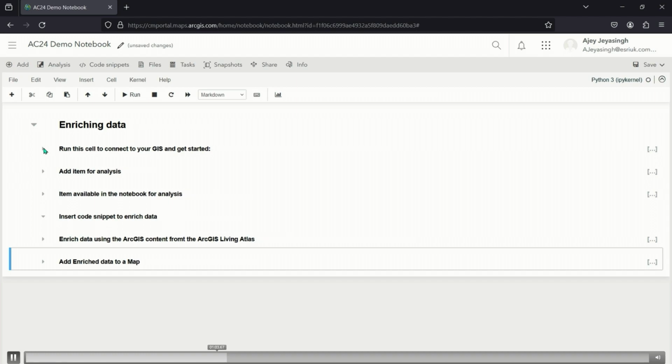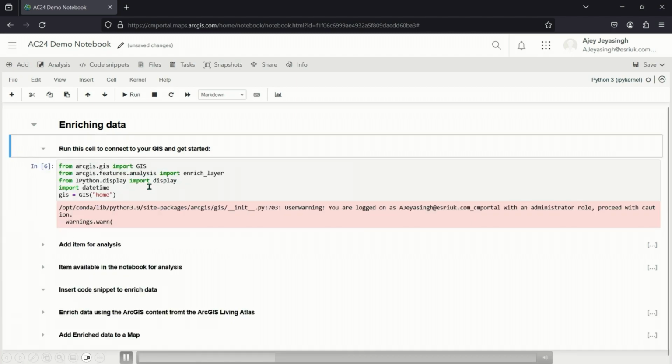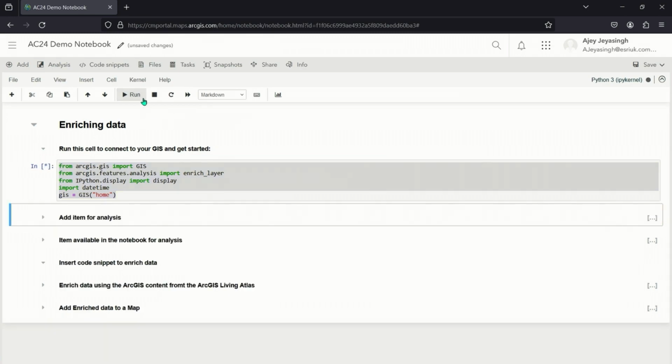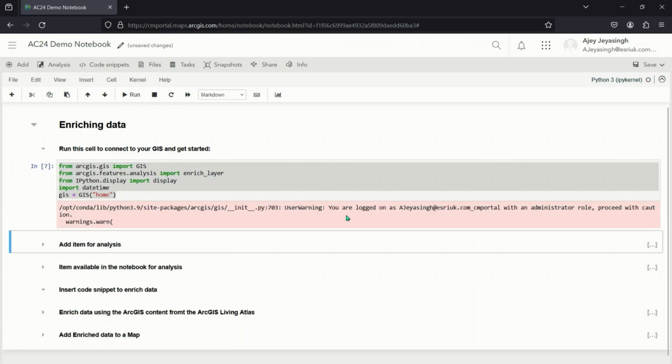So to start any analysis, the first step is to import all necessary libraries. So here I'm importing a set of ArcGIS API for Python libraries to do my analysis. As you can see, when I click on Run, I'm prompted with a warning message saying that I have been logged in with an administrator role. Logging in with an administrator role lets you do some ArcGIS Online administration tasks as well.